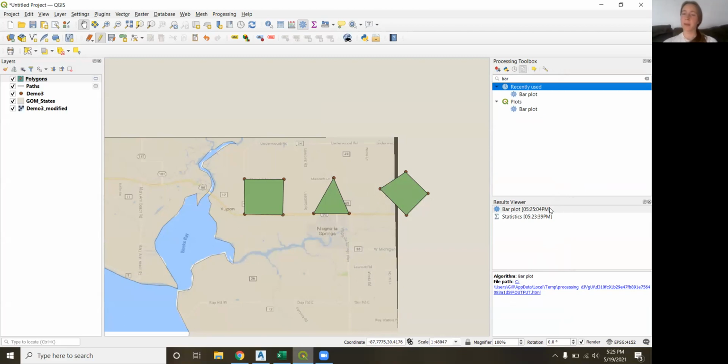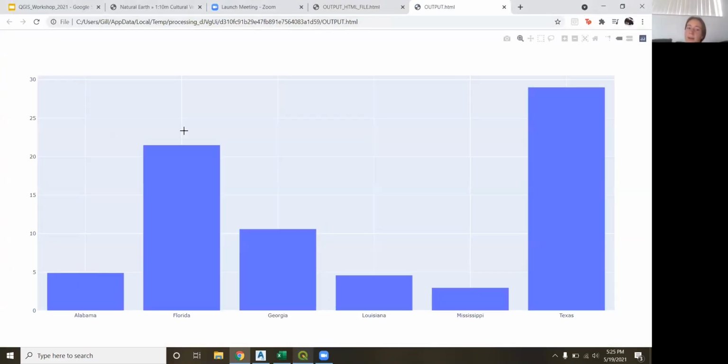So this is kind of the benefit of having the results viewer open, because now you can see where statistics was saved and then also where the bar plot was saved. So if you double click on the bar plot, it'll pull up that graph. So we have now effectively recreated that graph from the lecture. And we would know that these values on the y-axis are going to be in millions of people. And it just gives us a general idea of what's going on with our polygon layer.